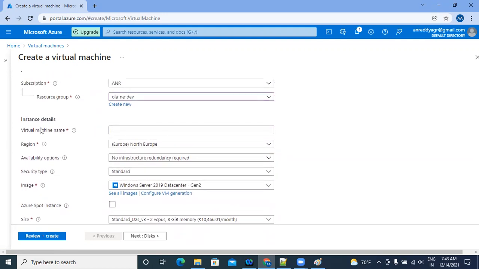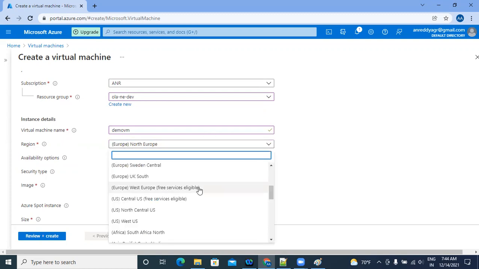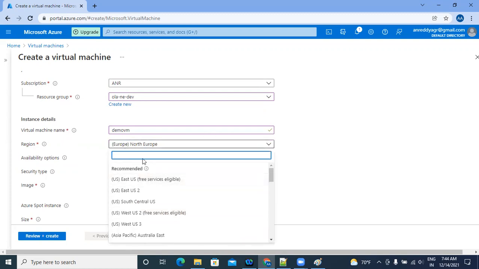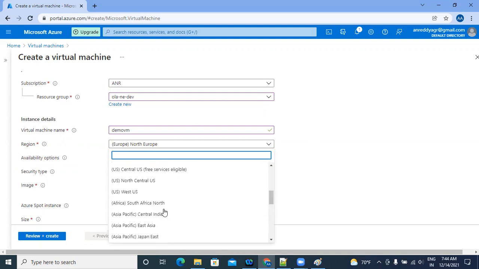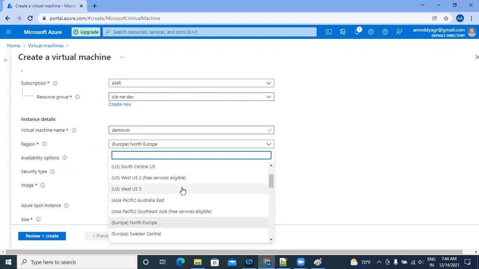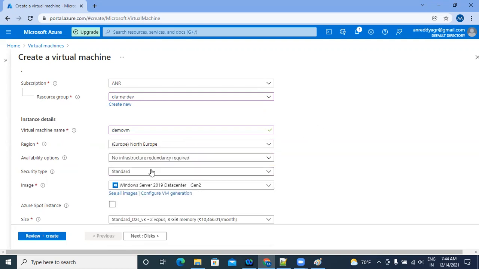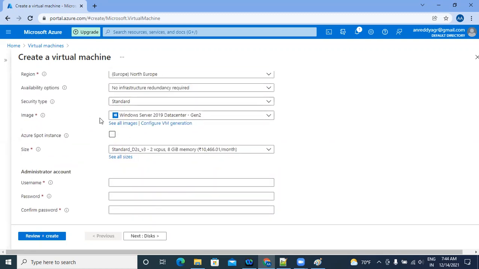Then your virtual machine name. You have to provide the virtual machine name. So I'm providing demo VM. In which region are we creating? That is North Europe. Here you can mention which region you would like to create your virtual machine. There are several regions you can select from the list. Okay, so now I have provided the region as North Europe. Then availability options. Availability options we will see before that we will see other concepts.